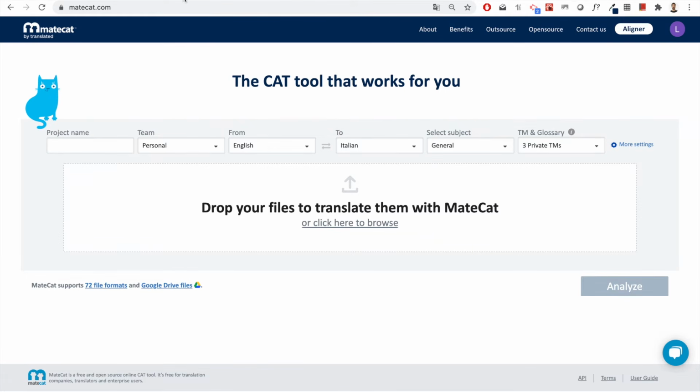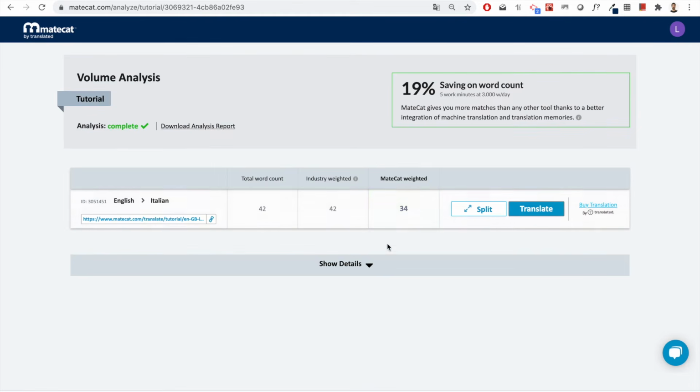Now, let's get to the volume analysis page and see how it works. Here in the volume analysis, MateCat will calculate the amount of weighted words that actually need to be worked by the translator. MateCat in this sense provides more matches than any other CAT tool on the market because it provides suggestions from machine translation, the public translation memory, which is MyMemory, and of course your own private translation memories. From here, you can also copy the MateCat URL and assign it to a colleague of yours or a translator in case you are a project manager.